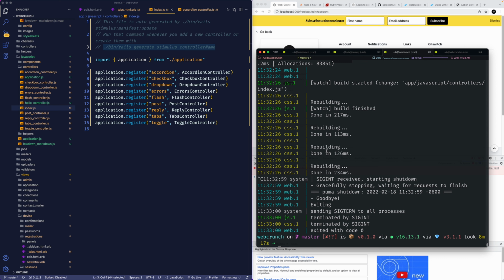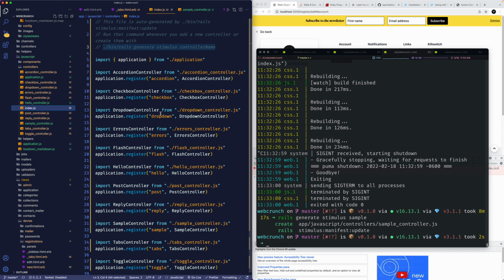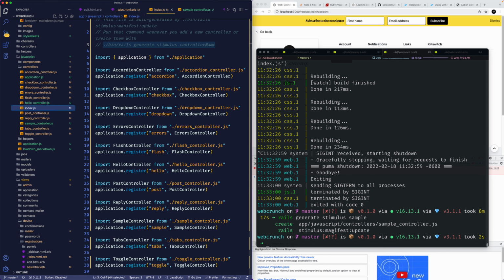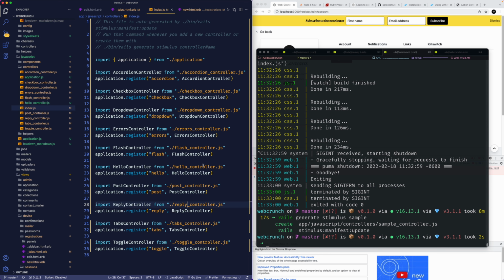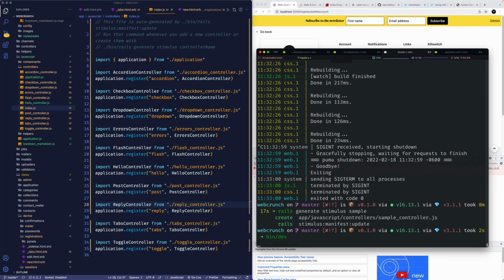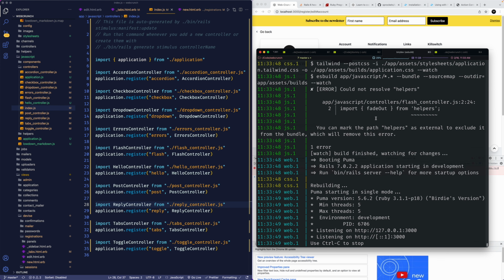Let's see what this does, just as an example. Rails generate stimulus sample. Oh, that's why it's wrong. Okay. If we ran stimulus manifest update, that's going to make the difference. All right. So that gets repetitive. I am sure there's a better way to do that, but I'm going to leave it. I just want this app to load, you know.